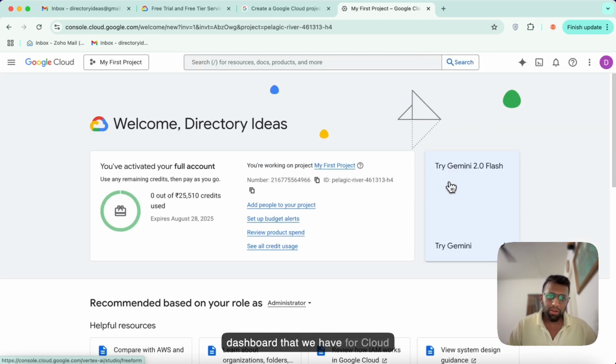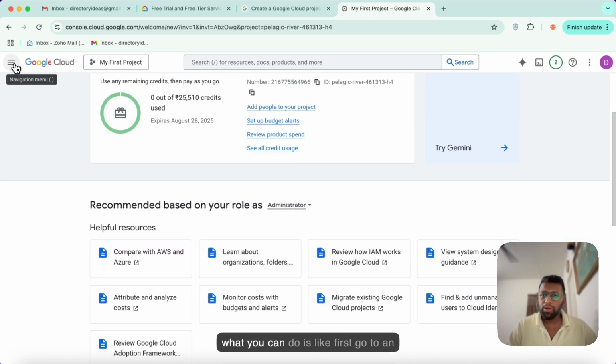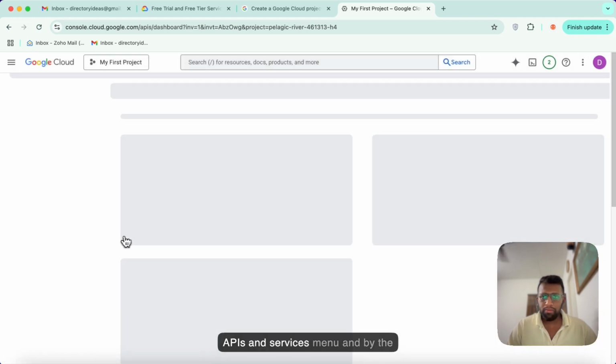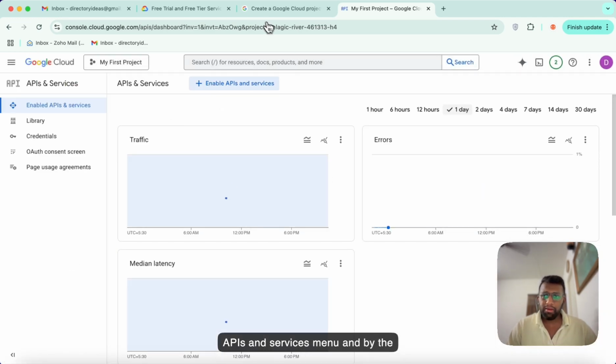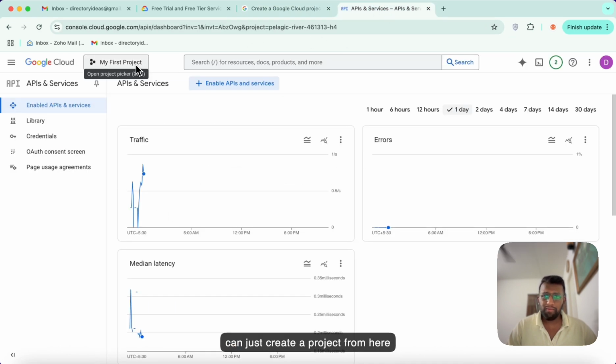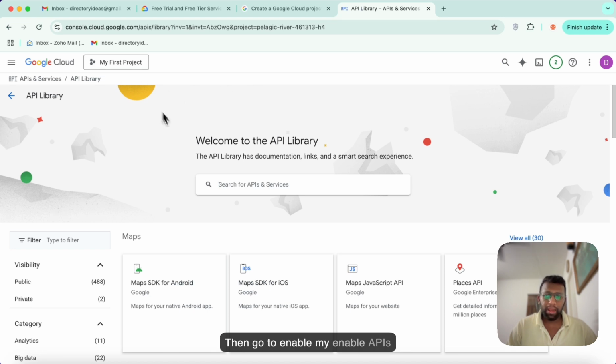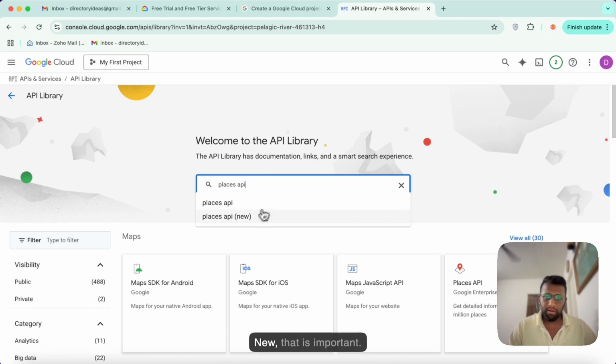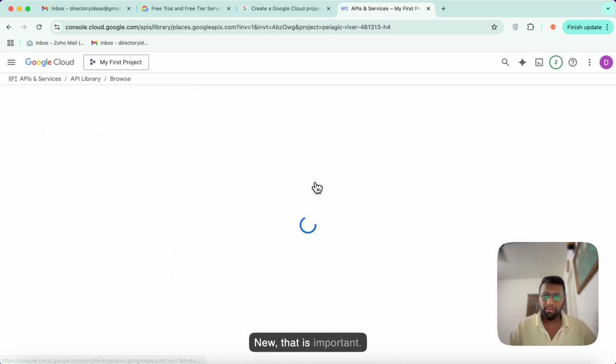So this is the dashboard that we have for Cloud Console. You can see that we have 25,510 INR credits, which is roughly $300. So what you can do is first go to the APIs and services menu. By the way, I have created a project, but you can just create a project from here itself and just start it. Then go to enable APIs and services and write Places API (New). That is important.